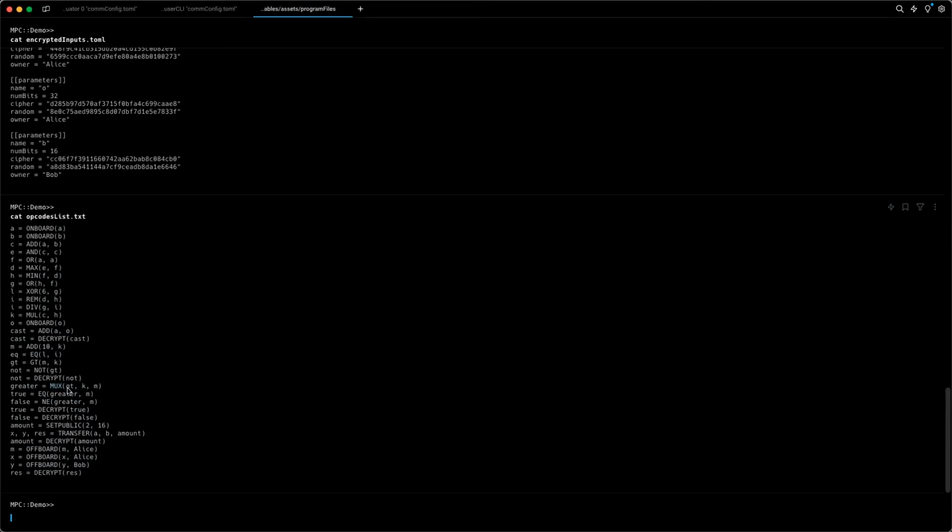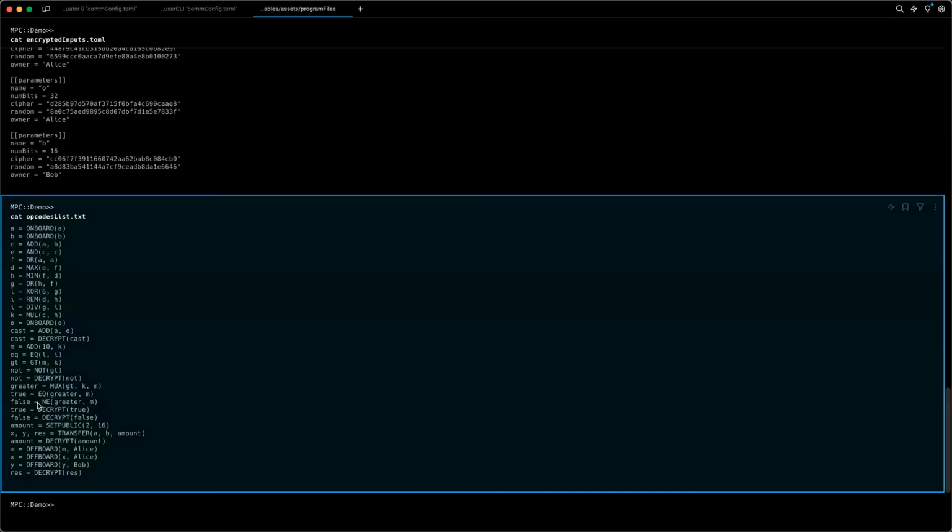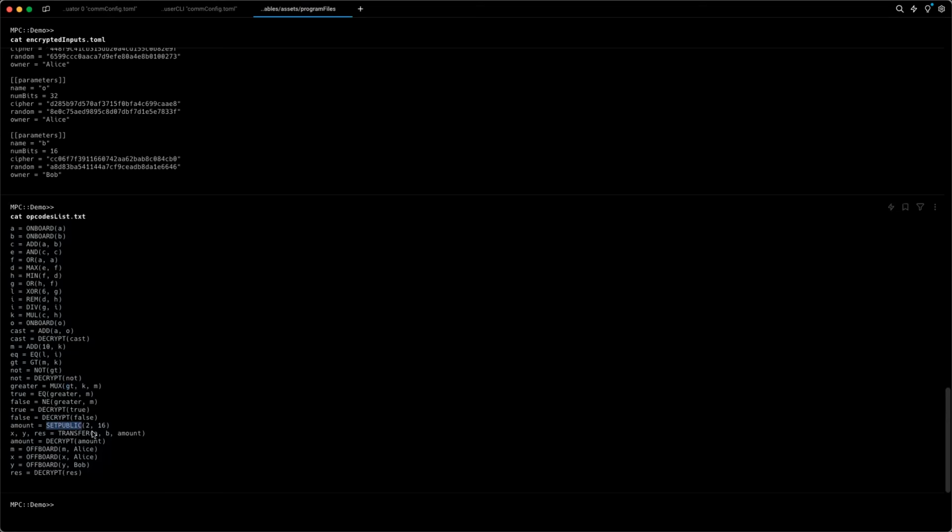Then mux is like an if statement. So if this variable is 0, it will take this value k. Otherwise, if it's one, it will take this value m. So this is the value that greater takes, okay? Then we do some other operations like equal, non-equal, another decrypt values. Then set public means that we want to encrypt the value 2 into a variable, a 16-bit variable. So this is what it does. And now amount is a variable that is just an encryption of the value 2.